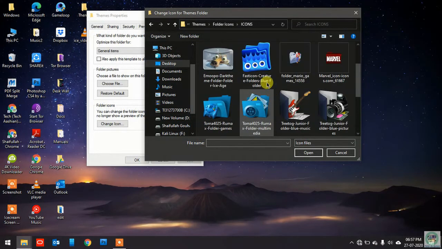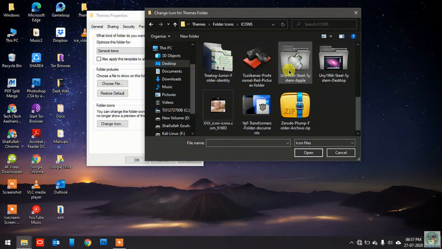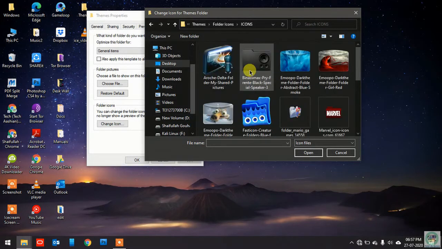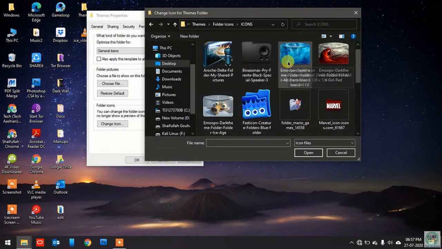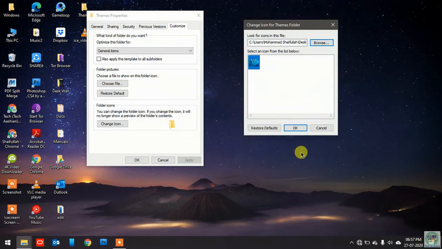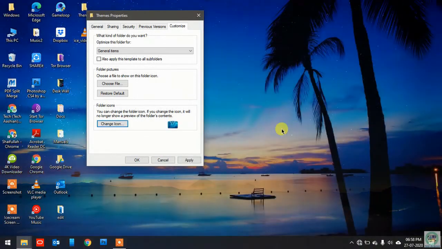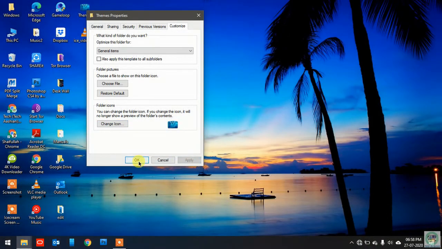And one more thing, I'll give you the link in the description below, where you will see all these icons in that folder. You just click on the link and this file gets downloaded, and you have all these icons available there in that particular folder. I'm going to select this one, click on Open, click OK, click on Apply, then OK.